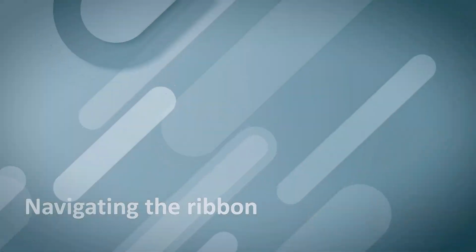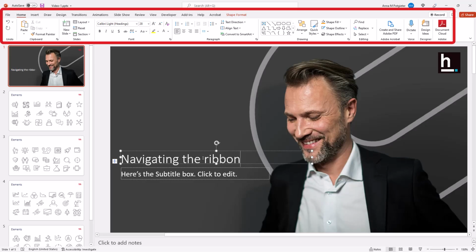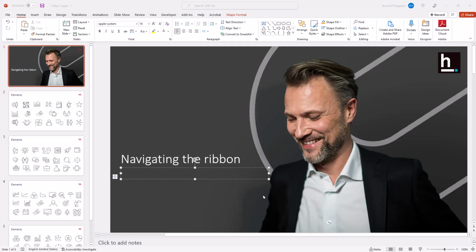All of the tools that you'll need to wrangle PowerPoint and create stunning presentations can be accessed by using the menu, called the ribbon, at the top of your screen. Let's start by looking at how to navigate the ribbon to find the tools you need.